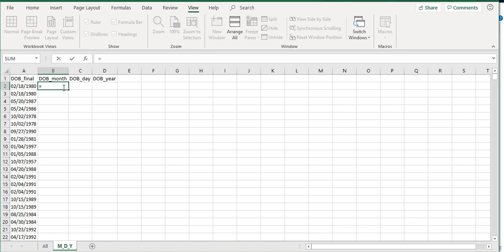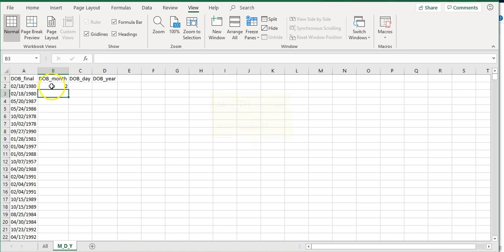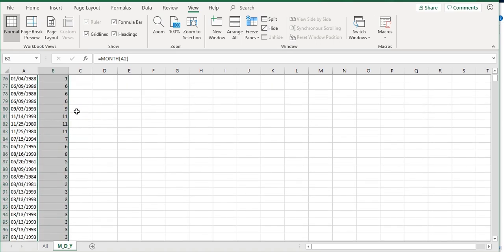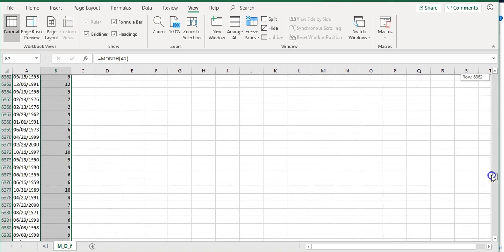Equal month, Shift 9 to open it, click on your cell, close it, hit enter. 2. Now in my case it doesn't copy down, so I'm going to double click on the magic box, and there we go. You can see all the records. I'll scroll down to the bottom. All the records copied down with the proper month.